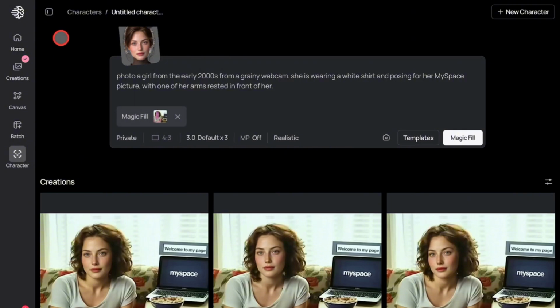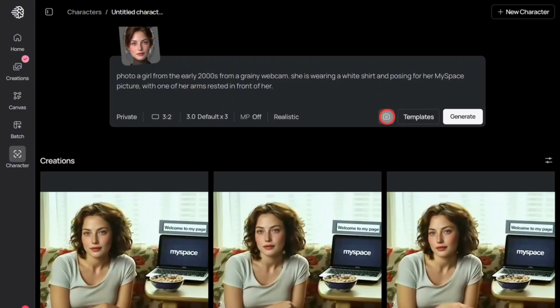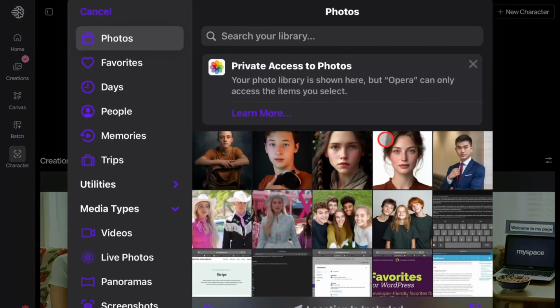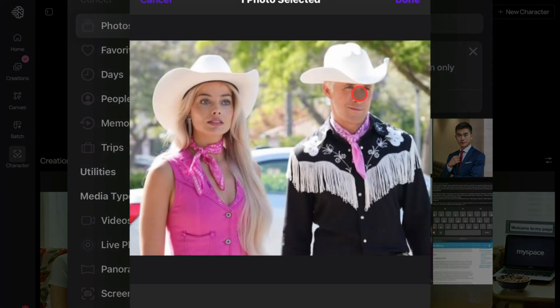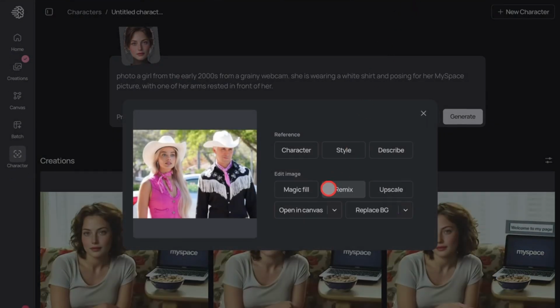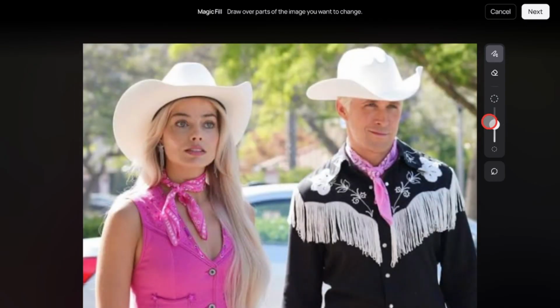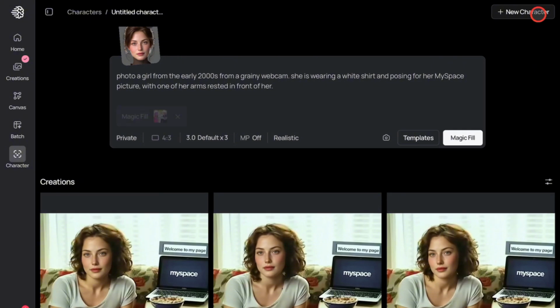So here's what I'll do. Remove the template by clicking the X on the image. Click on the image upload icon. Upload my chosen image, in this case, the Barbie scene. Once it uploads, select Magic Fill. Then, use the brush tool to select the area of the image you want to swap. In this case, I only want to do the face. Click Next. Then I will write a simple prompt.